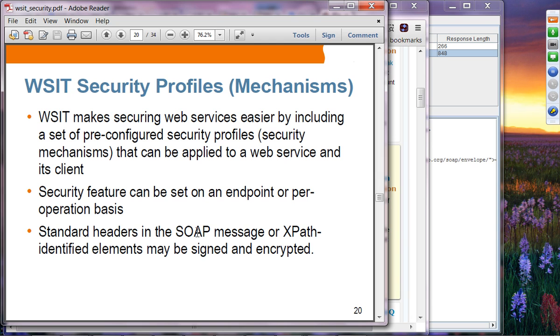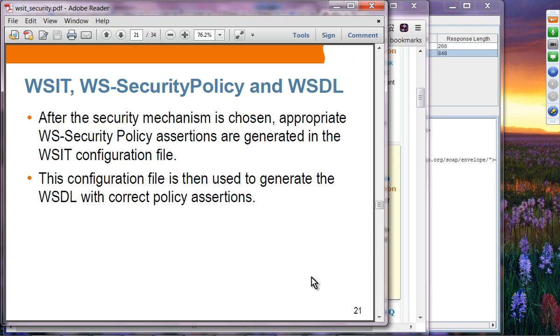And so security headers in the SOAP message or XPath identified elements may be signed or encrypted. Again, as I said before, you can have a fine-grained way of encrypting and making a signature, whereas SSL is all or nothing. Instead, in SOAP, you have a fine-grained way of signing and encrypting. So it's a lot more efficient. Okay, so WSIT and Web Services Security Policy and WSDL. All these security features you choose are going to be in the WSDL document. Just like any other WSIT features, they are eventually specified in the WSDL document. Okay, all right.